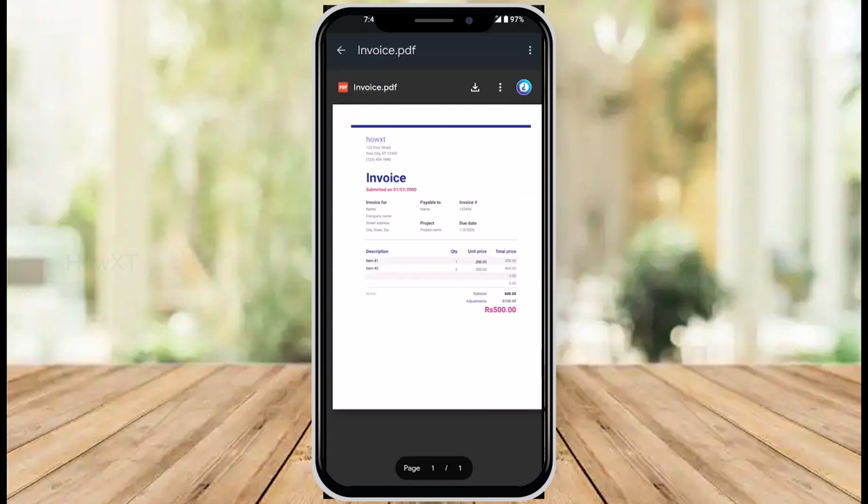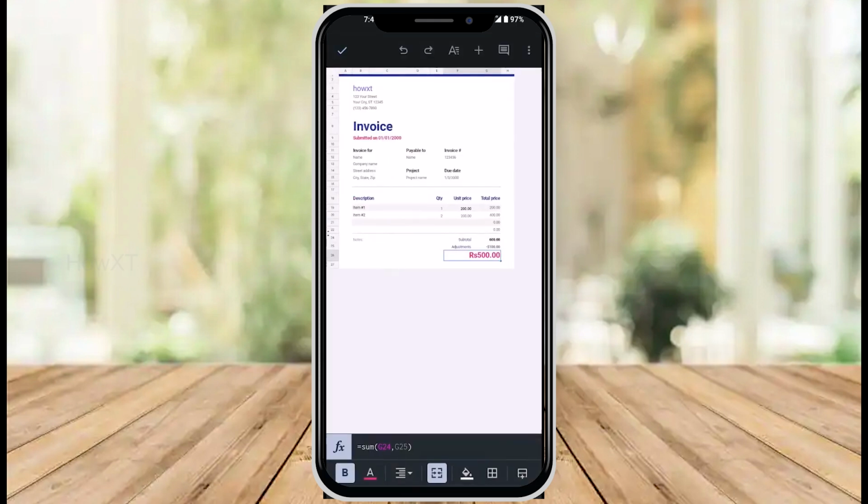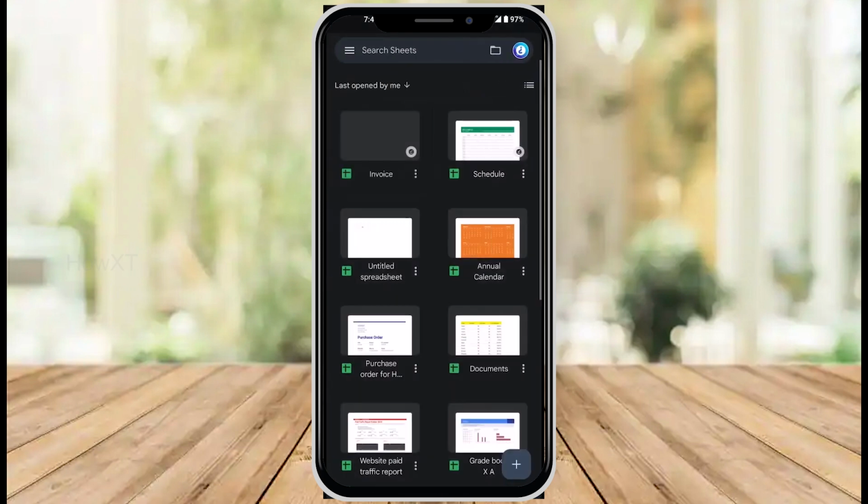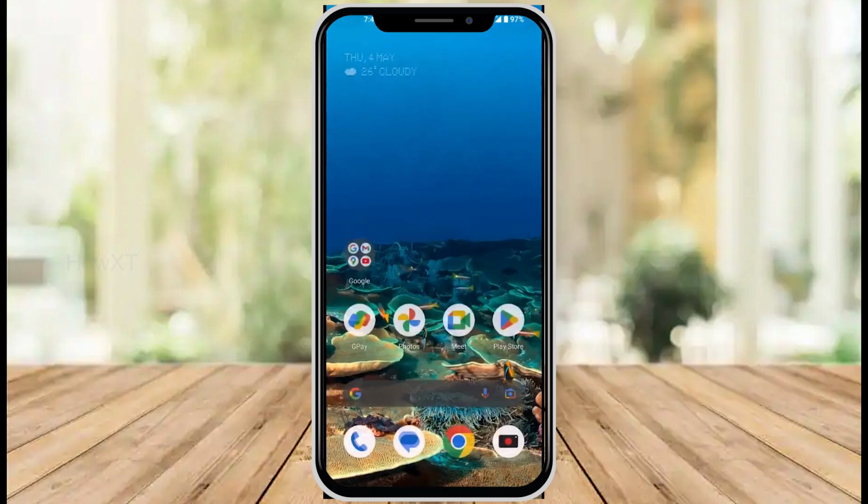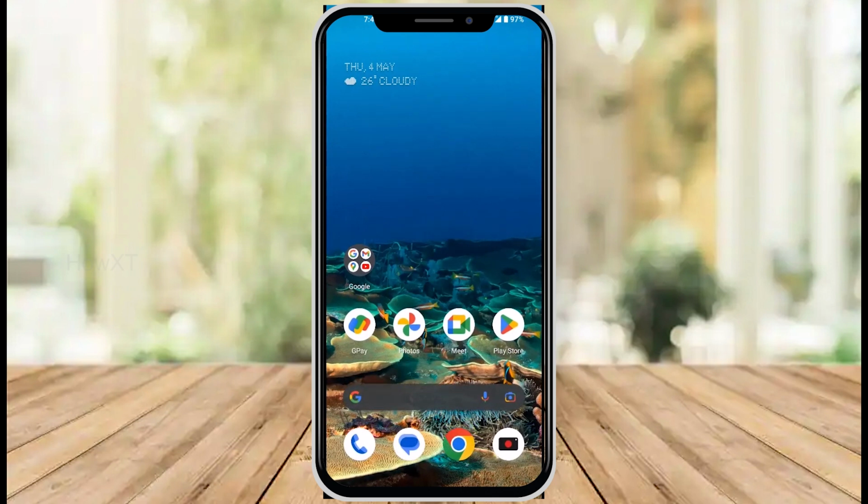So this is a simple and easy method to create your invoice without any delay. For example, if you are traveling and want to create an invoice, you can send it to your clients. You can make this possible.